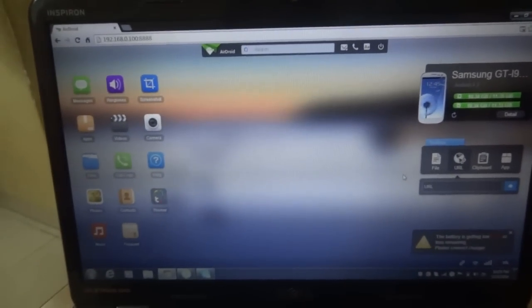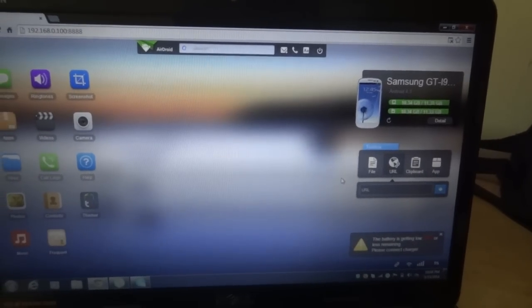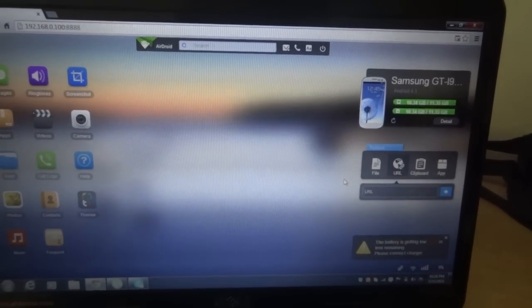It's a very good application for using your phone on PC.